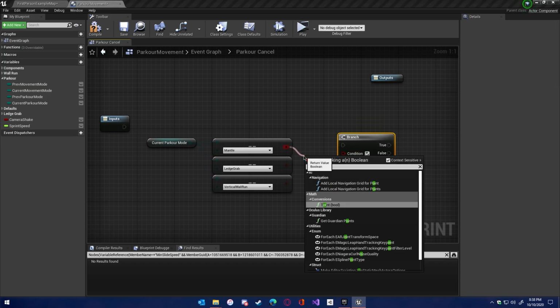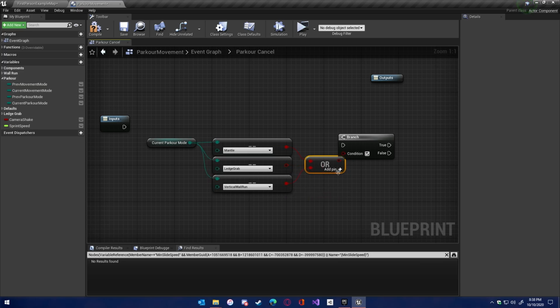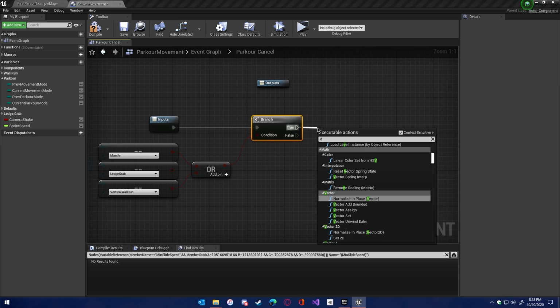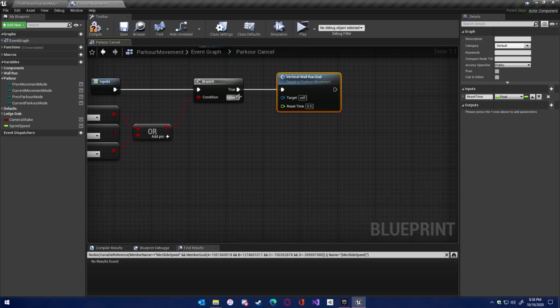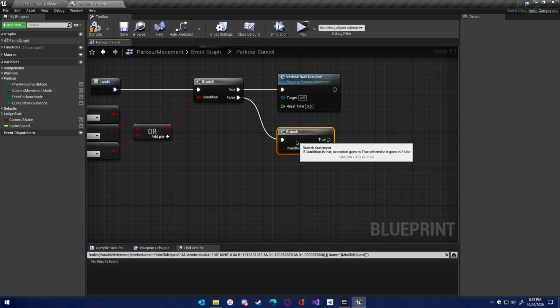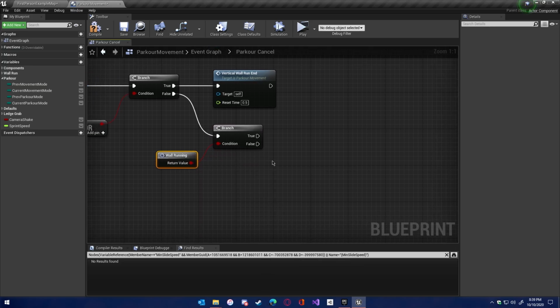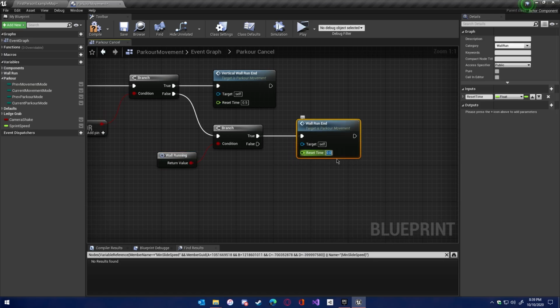Now we're going to check to see if we're in any of these states. And if we are, then we're just going to call vertical wall run end with a decent length for the reset time. Now if we're not, we're going to check wall running. And we should have a wall running macro here. And if we are wall running, we're just going to call wall run end. Again, with a pretty decent time on that, half a second.